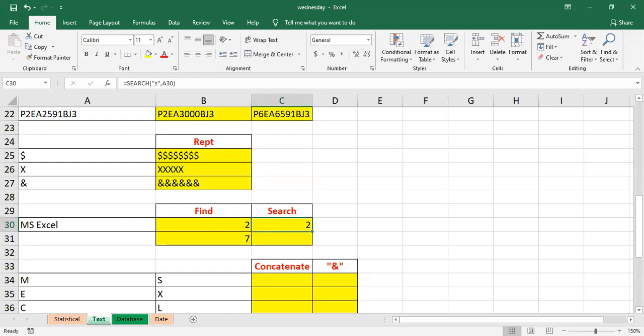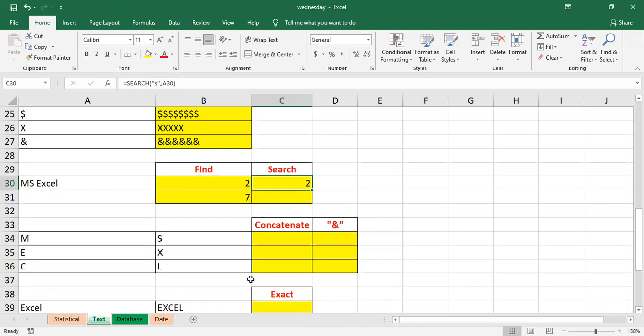Okay. And next, here we have CONCATENATE. Concatenate is nothing but it is used to combine the data which is present in different cells within a cell.